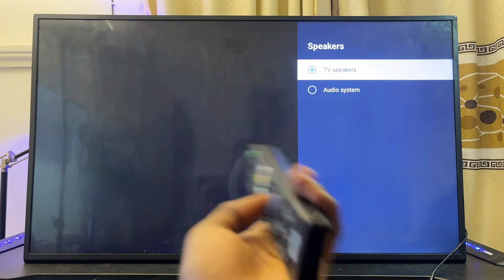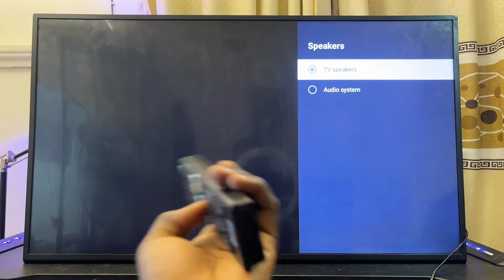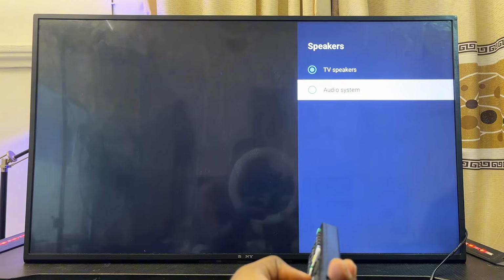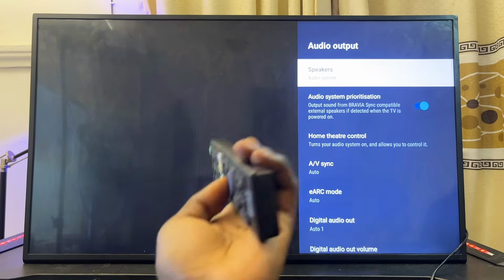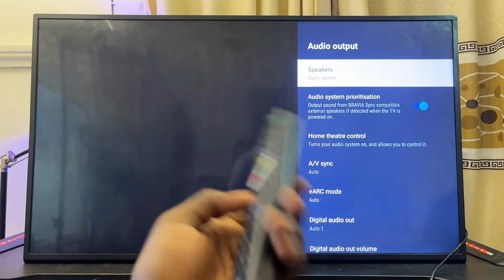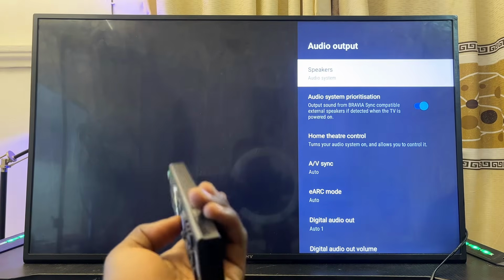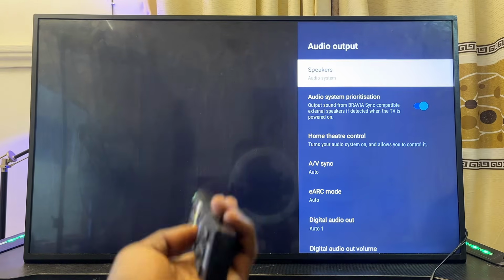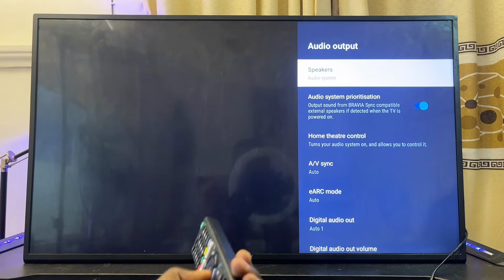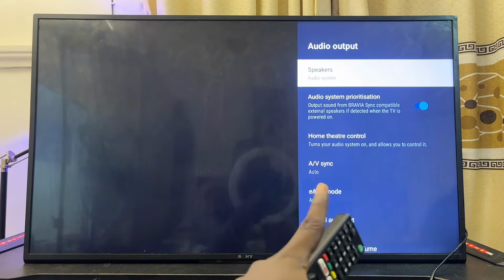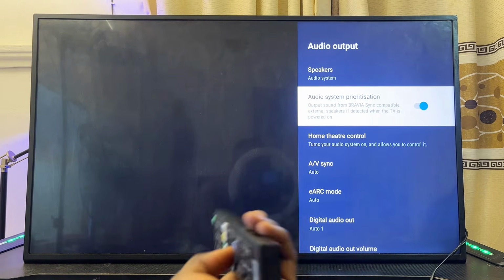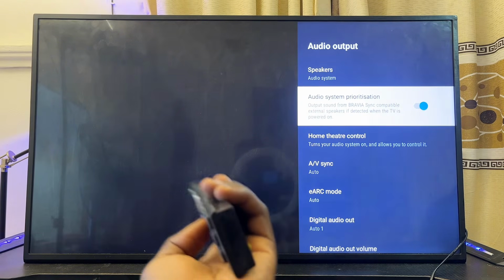But if you want the audio to come from any other external device like a HDMI device or an optical cable device, you want to make sure you set it to audio system. Now the audio system on most Sony Google TVs automatically recognizes other audio devices connected to your Sony Google TV and automatically sets the TV output to that audio device. You want to also make sure you set the audio system prioritization on. This is actually to enable the feature where it automatically recognizes audio devices.